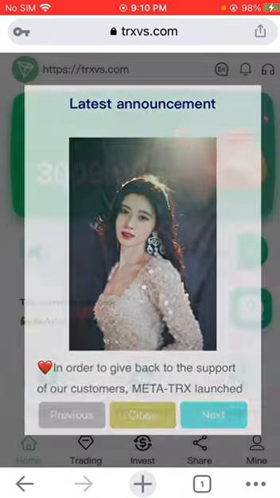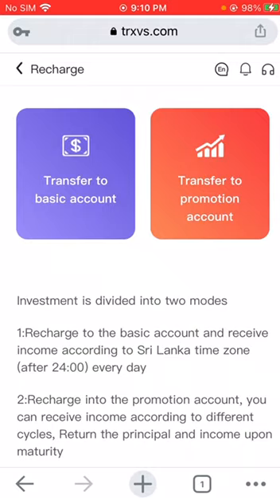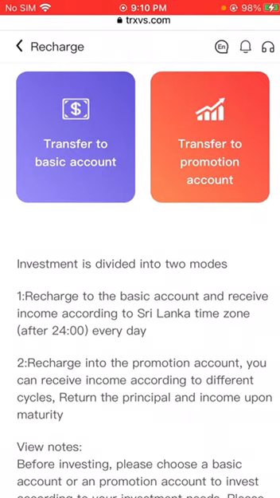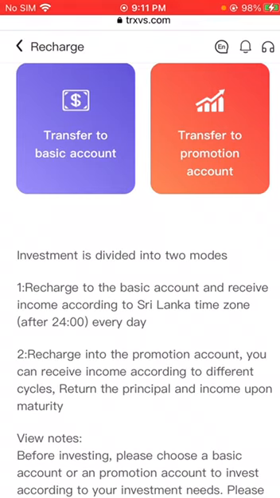Click to make a deposit. To activate the account, you must first recharge 5 TRX for Cloud Money Machine activation.